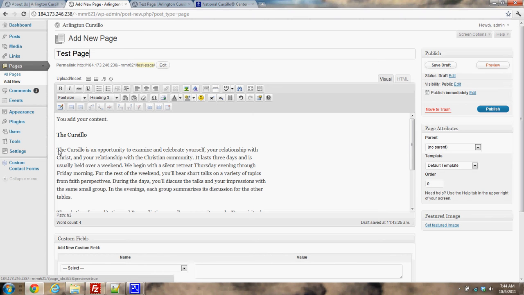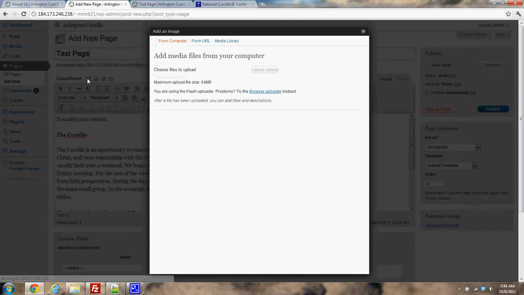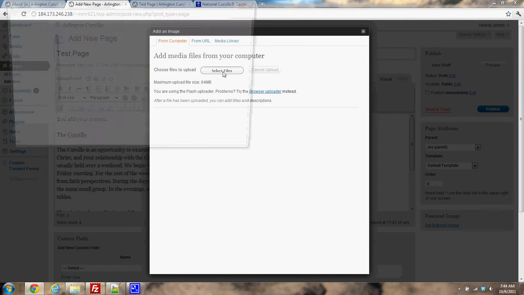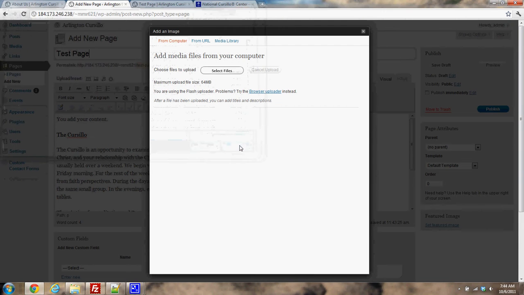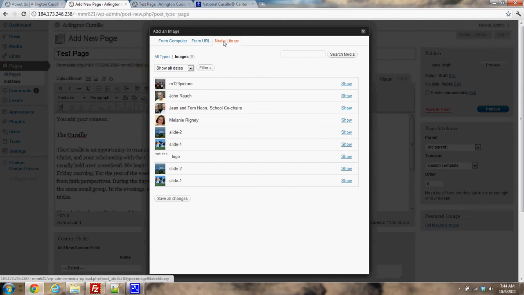So I'm going to start here where it says the Cursillo, and I'm going to click on Add Image. It's up here above your widget box called Upload Insert, and this will allow me to select an image from my computer, but more likely than not they are going to be in our library. So I'm going to click here on Media Library, and then I'm just going to find a picture, and we'll do this picture of Mel here.